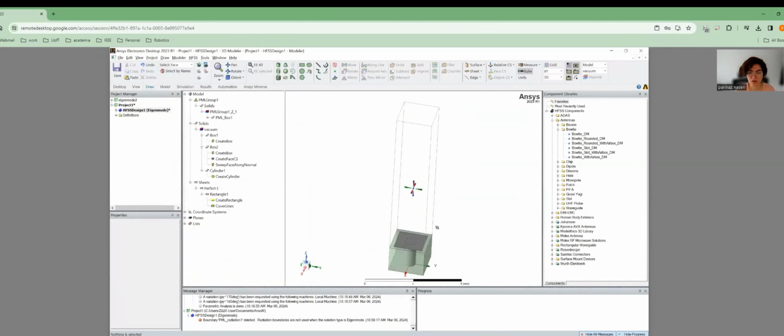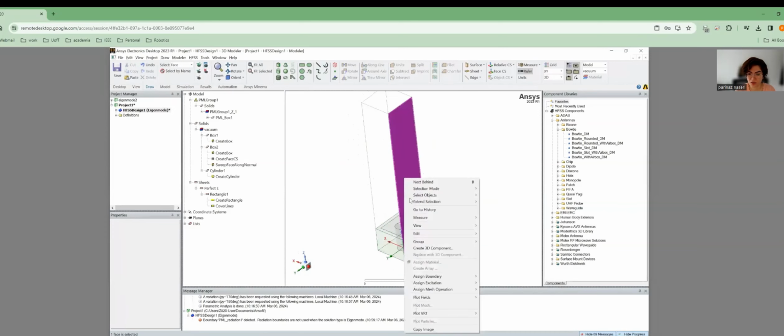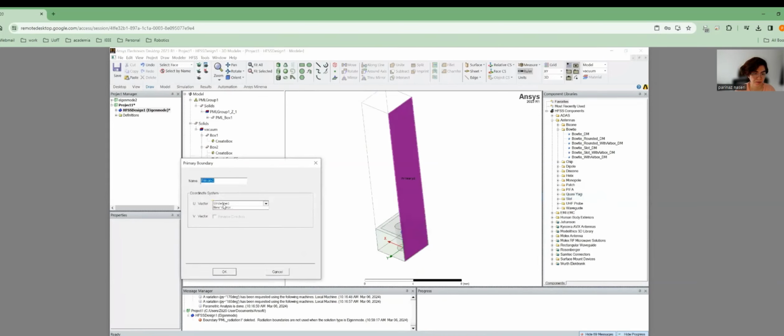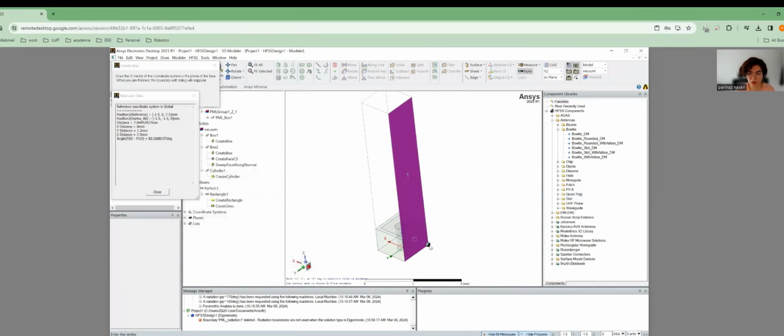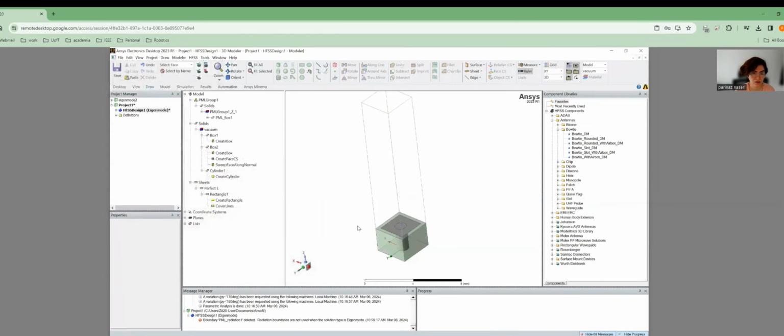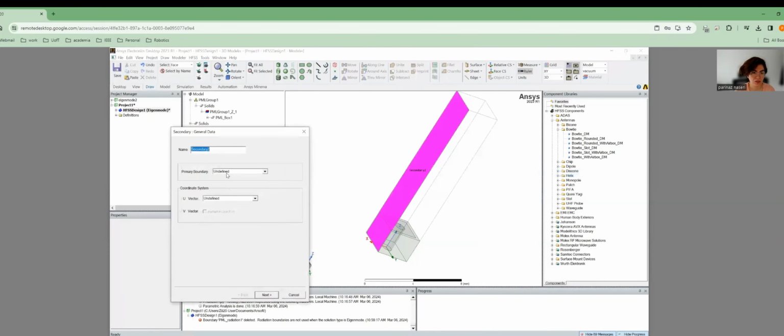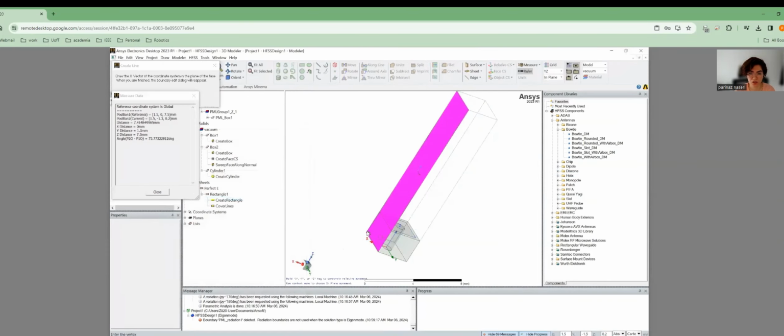Okay, then let's rotate this. The other side, we'll do this one. Assign boundary, coupled primary. Then y. Right in front of it, the other boundary is going to be secondary. This is our primary 2. Be careful about that one.